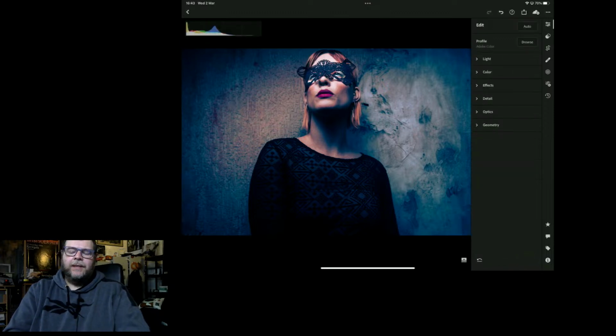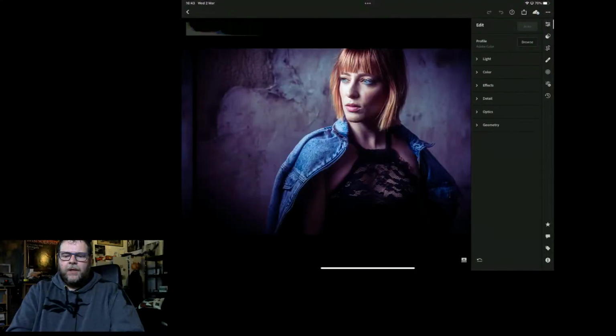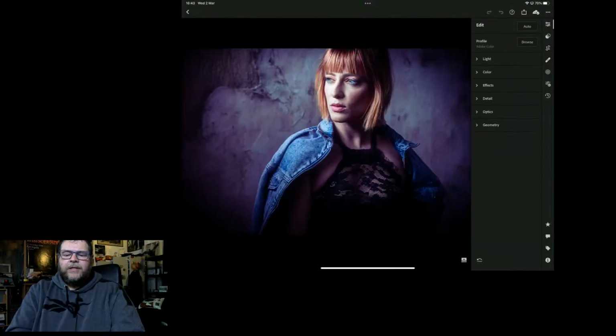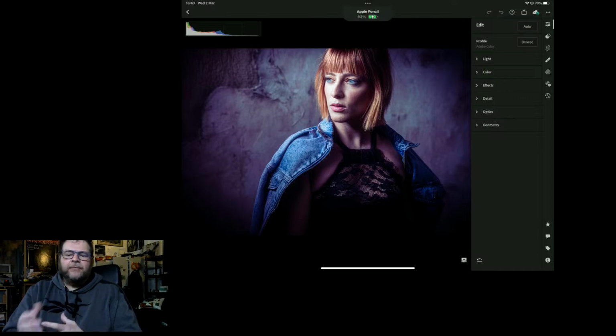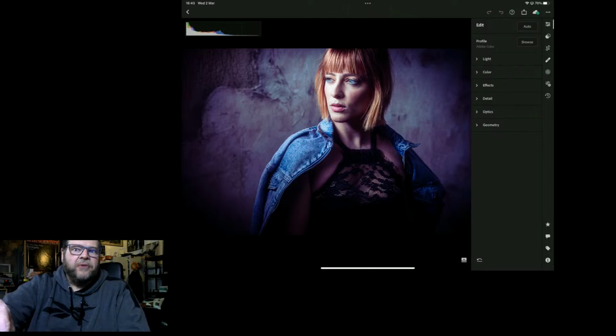Okay, so overall I think, yep, pretty happy with the results. The skin retouching is the only one that really takes time because you have to make it nice and you have to do it perfect, of course.